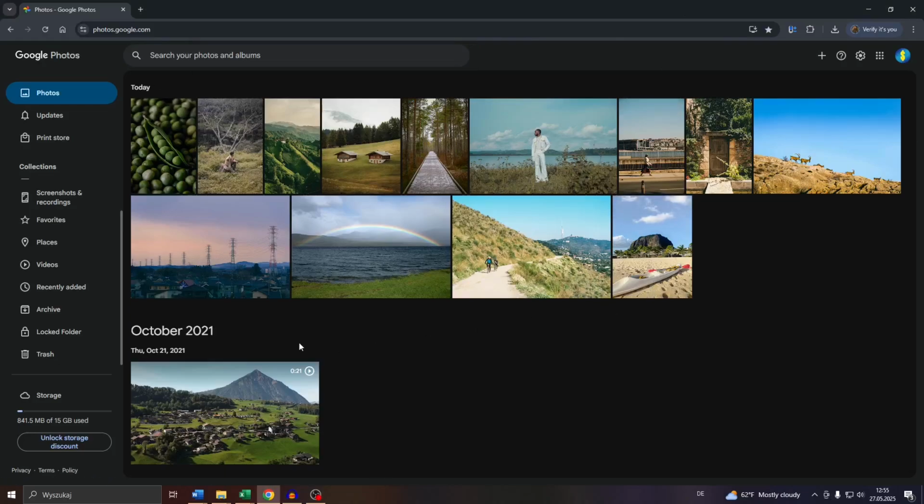Hey guys, what's up? In a short tutorial video, I'm going to teach you how you can export your photos and videos stored in your Google Photos account really quickly. So let us get started.